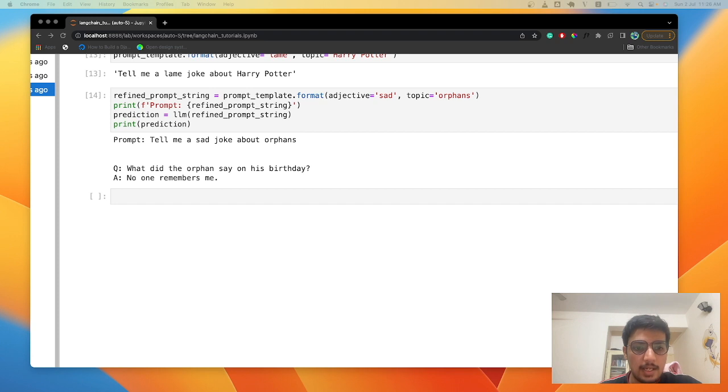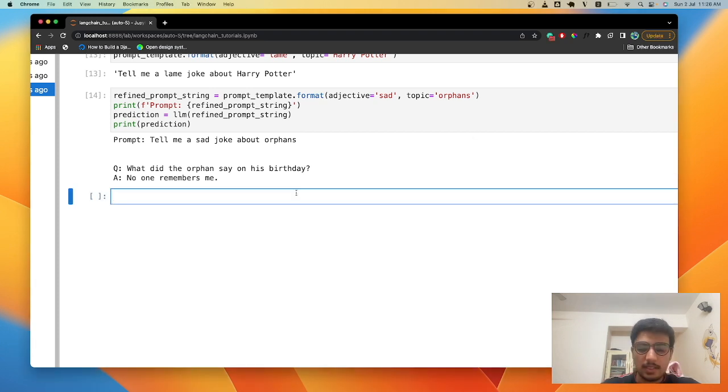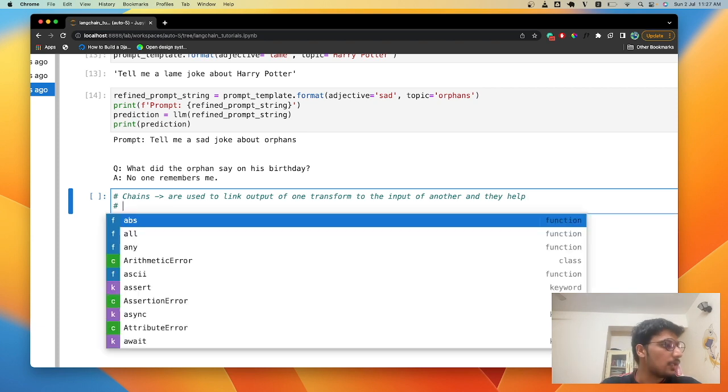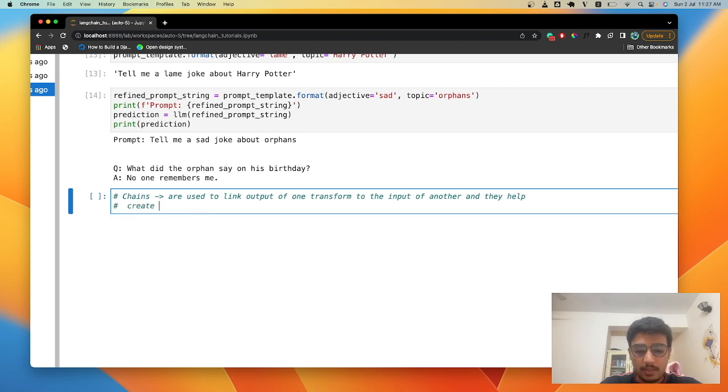Chains are used to link the output of one transform to the input of another, and they help create end-to-end applications. We'll start by learning about LLM chains.